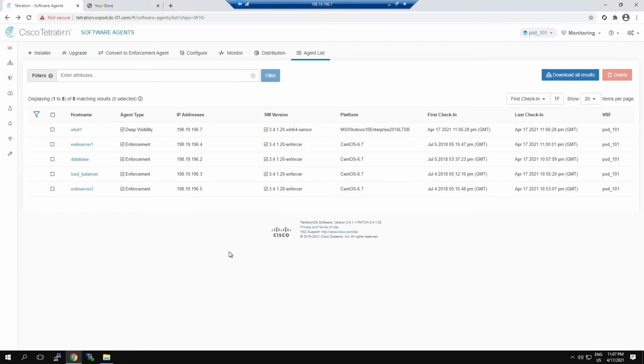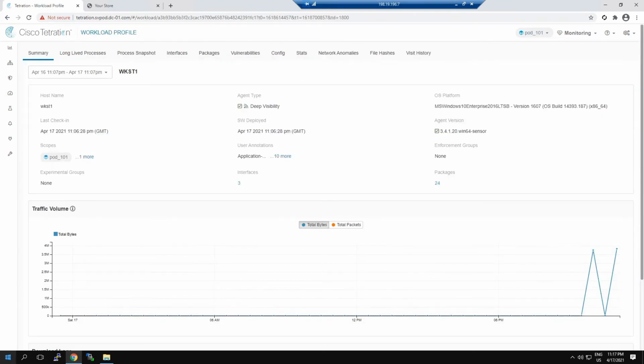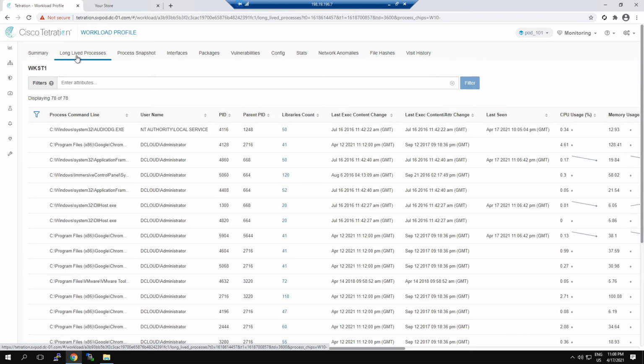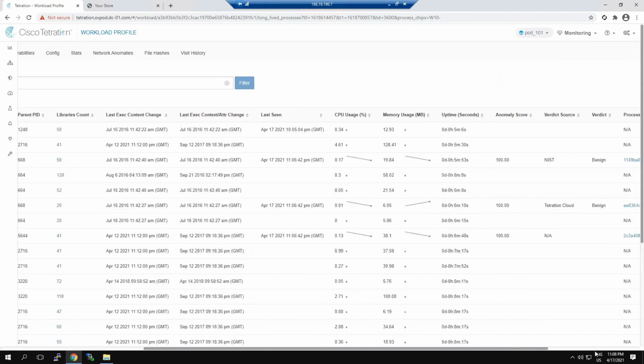And we can see that we've already seen a check-in here, and we can see that IP address, the version, the platform, first check-in, it just checked in. We jump into it and we start seeing some data already. So we can see agent type, OS platform, agent version, scopes, annotations, which are tags, so any association there. Long-lived processes, we can see that. We can also see CPU usage and memory usage.